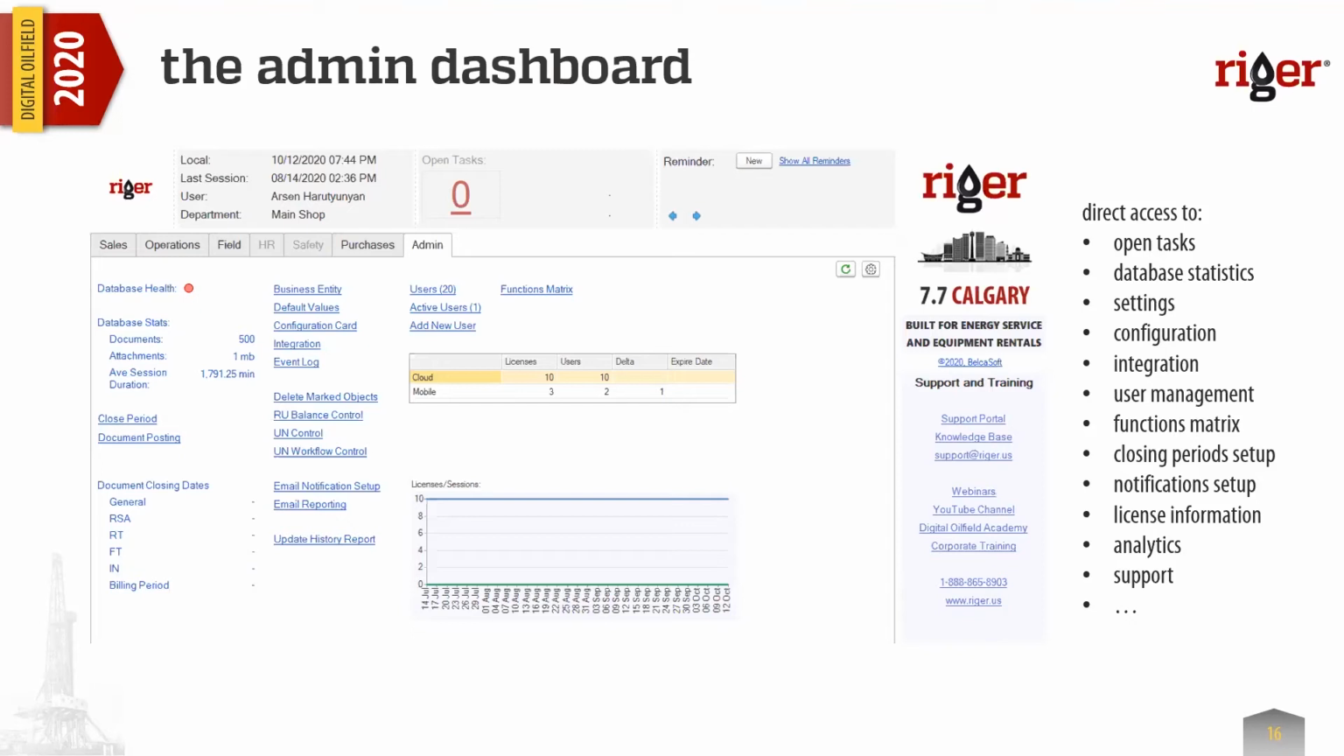So when he logs in, he will see this dashboard, and you can see that there are a lot of handy functions inside here that will allow you to directly access something that you need. So right there in the middle, under the admin tab, under the name, we have the shortcuts to user management functions. So we have the users list, we have active users, so you can see who's accessing the database at the exact moment. And we have the add new user shortcut.